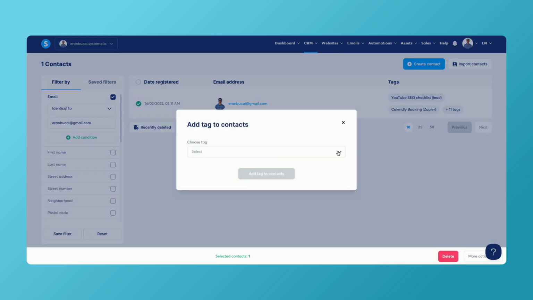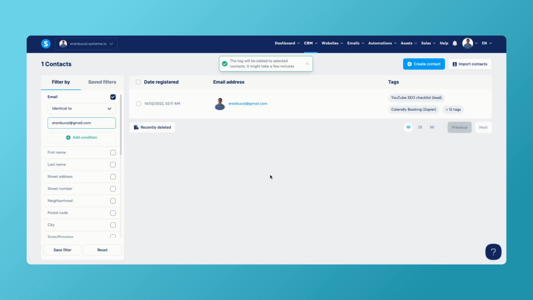So you're going to click on add a tag, click on the drop down, search for the thing. So this is the tag, and click on add tag to the contact. Now, in case you have multiple contacts, it will still actually add to a whole bunch of them at the same time.